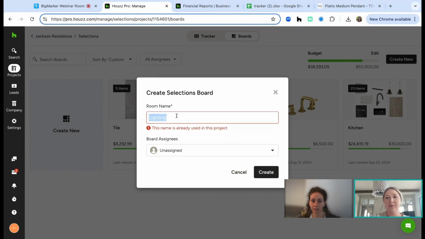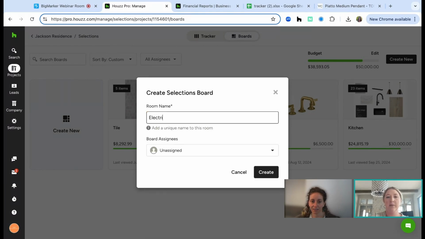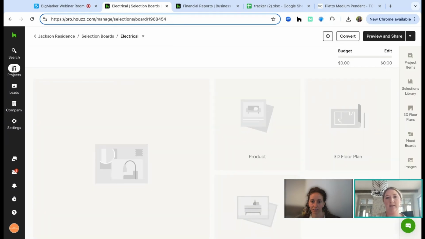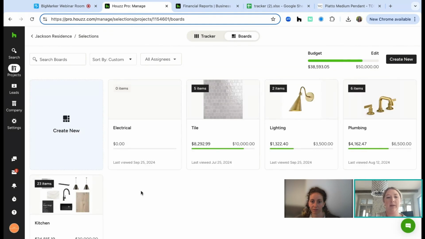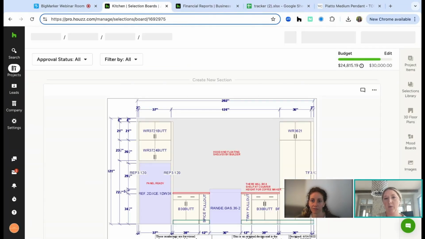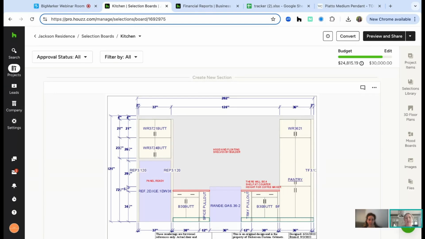Looks like I've already used that one. Oops. Let's see, what other one could we do? Let's just call it electrical. We could create one for electrical and then have everything across the whole house that's electrical in it. Or alternatively, you could do it by room, like right here, kitchen, for example, and then have all of your products for the kitchen in one room. So there's two different ways you can do those boards, by allowance or by actual room, right? So let's take, for example, this kitchen board that I've already created. This is looking at it by room.